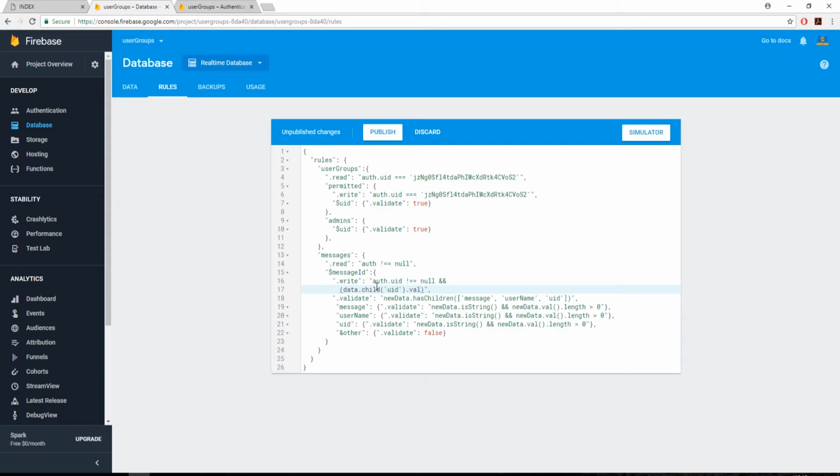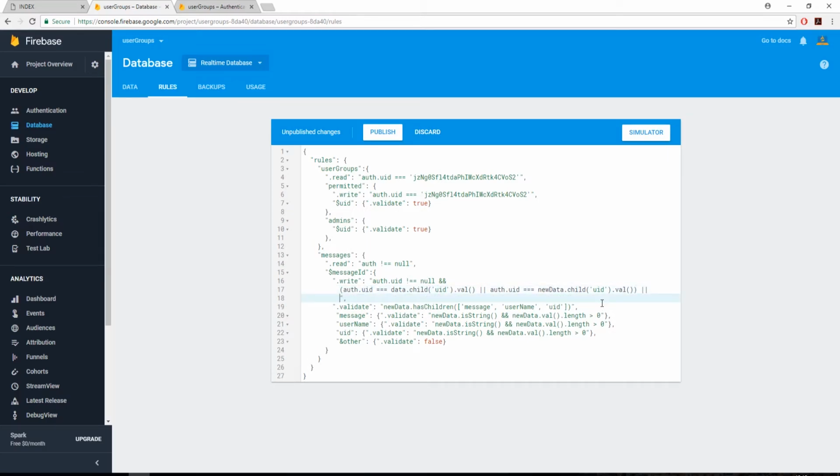So by checking if the current data has a property called UID, I can verify if the current user that is requesting the data or trying to update the data is the same one as the user that created the data before. And again, if it is the same user, then he can delete his own message or update it. So the first line means the user must be authenticated. The second line means that the user must be himself.